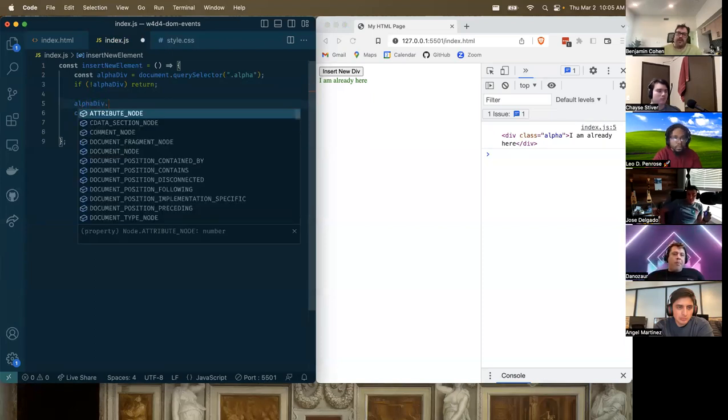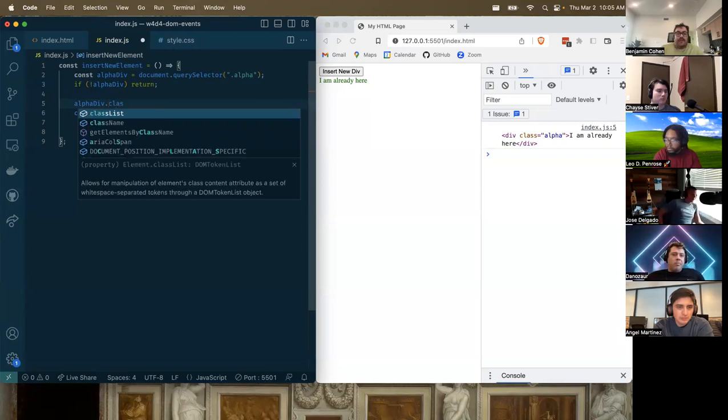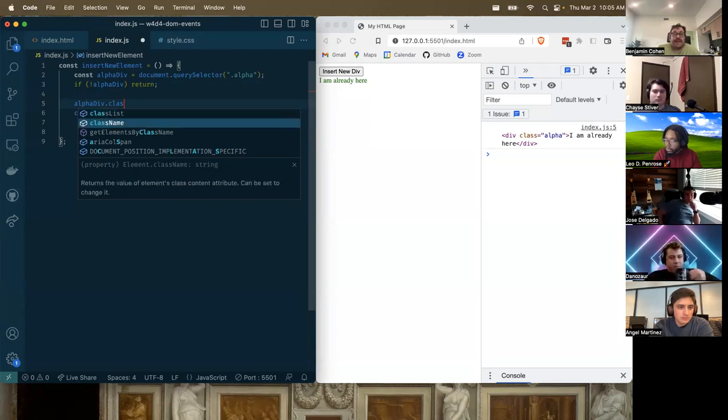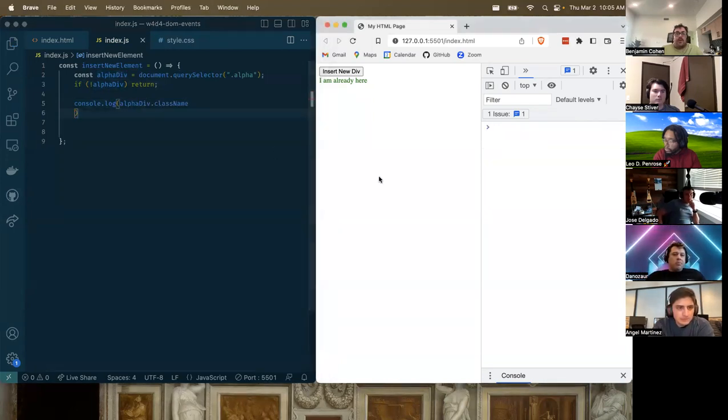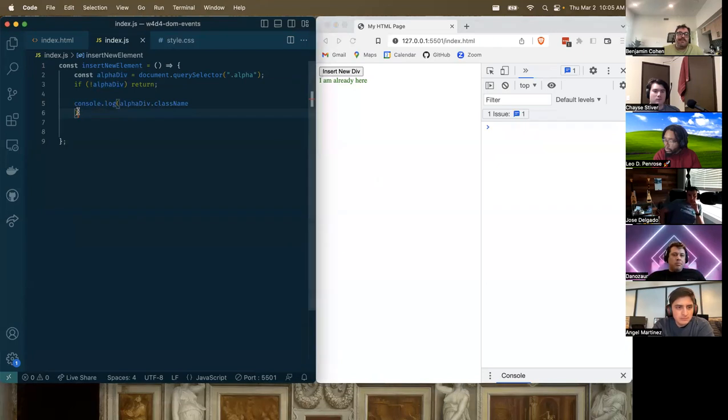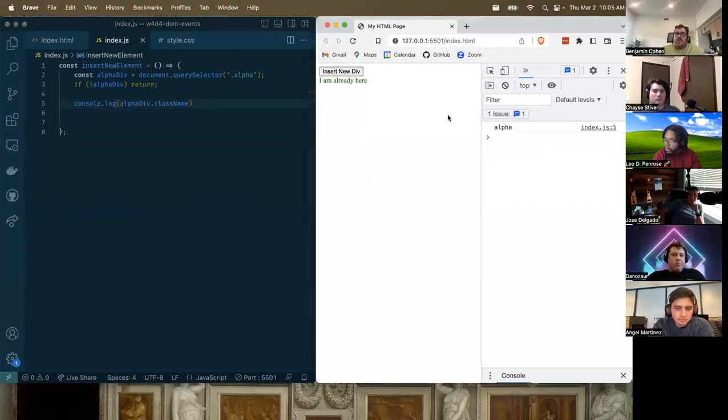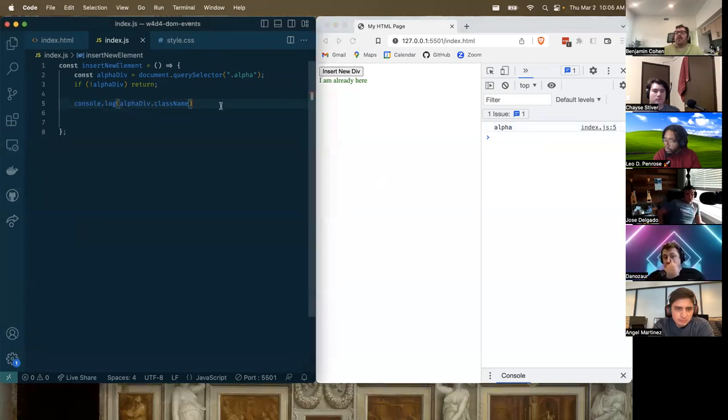So what were we looking at before? We were looking at its class. There's a dot className. So I see here it allows for manipulation of the element's class content attribute as a set of white space separated tokens. There's a couple ways to do this apparently, but if I look at className, well, what is className? If I were to print that out, what is there? So className is just alpha right now. Well, that's just a string.